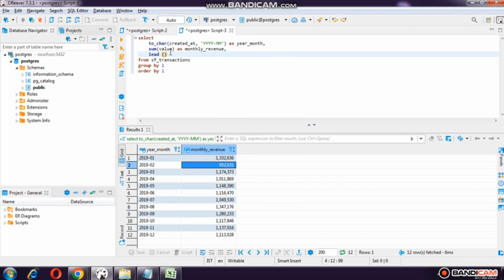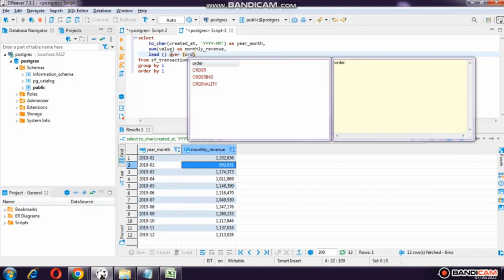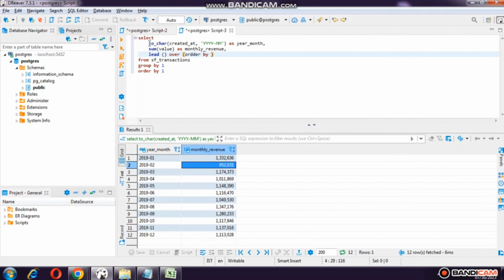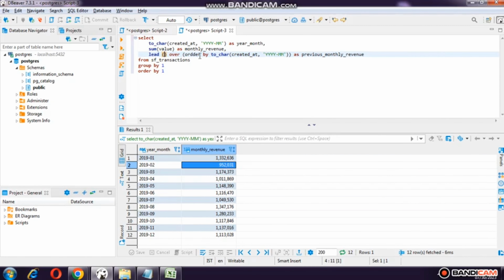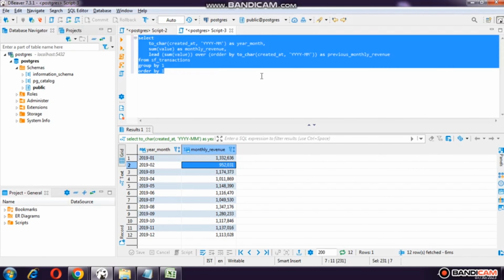So what we can do is lead over, we have to order by year underscore month, because we need that in ascending order. I'm writing it as previous monthly revenue, and over here what particular column we need to do a lead is the sum of value. So let us consider this over here, we'll write it over here this way. Let's see if we are able to get that column over here.